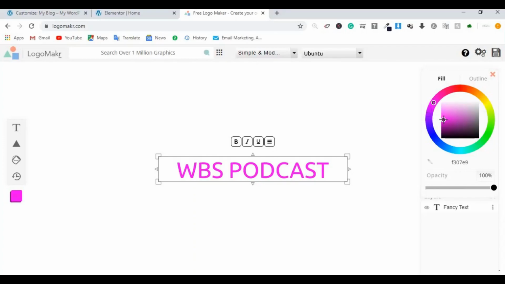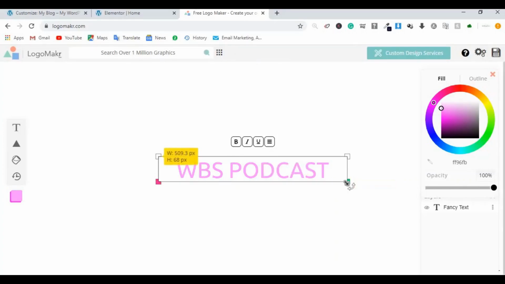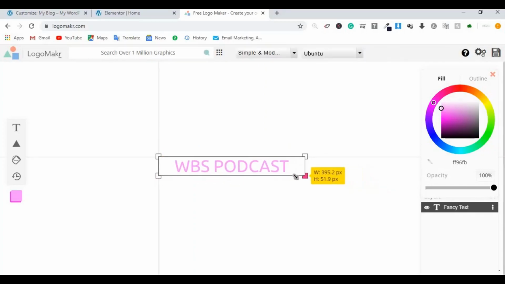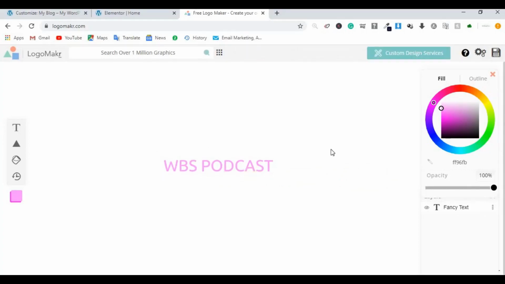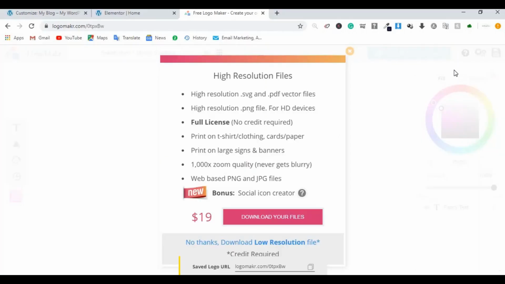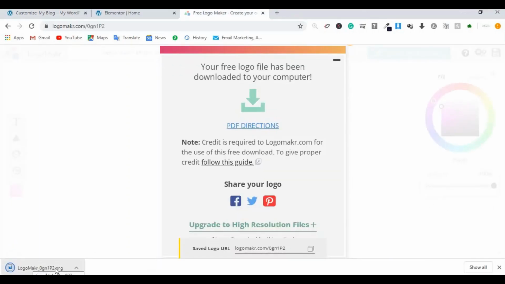So that is it, guys. Let me drag this a little to get a classic color. Also let me resize this. Okay, I think this is looking nice right now. To save it, you have to come here and click on save and click on no thanks. When you click on that, it's going to download. As you can see right here, we have downloaded our logo.